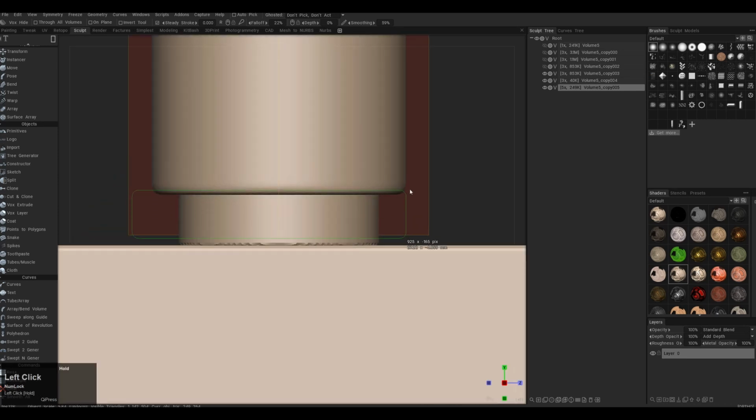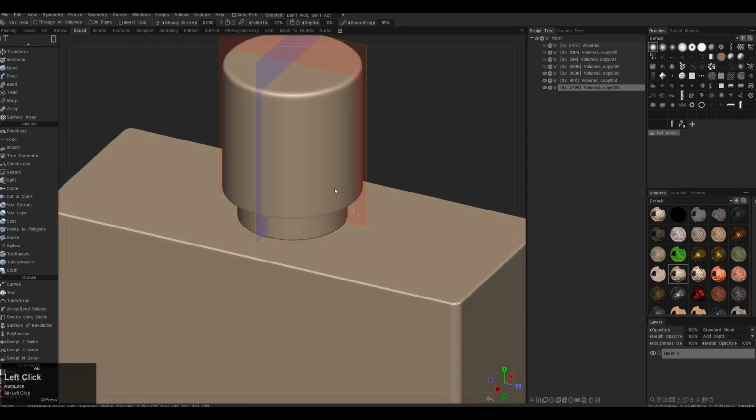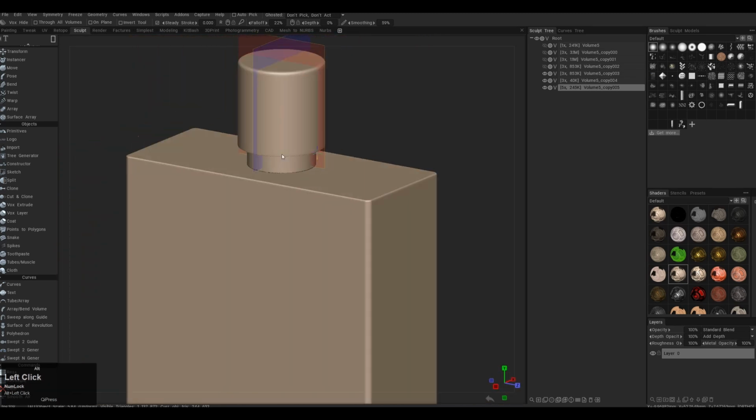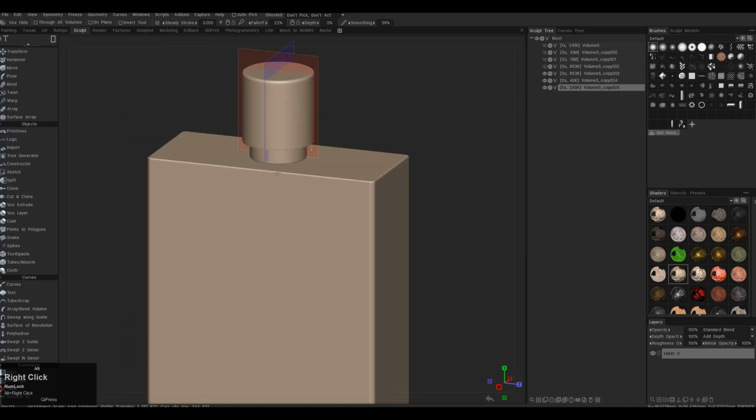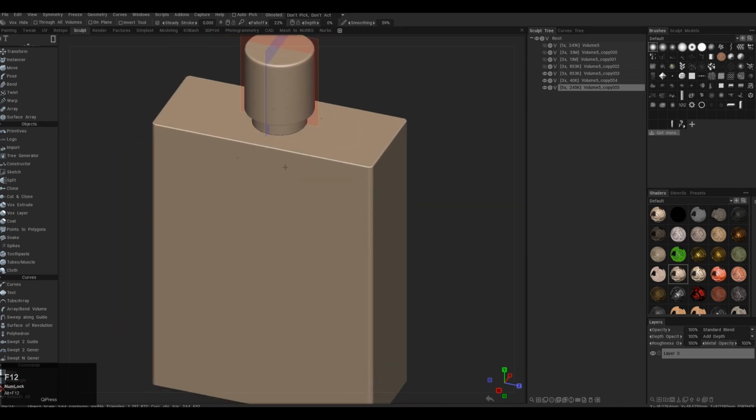I can even make the bottom sharper, but keep the top fairly round. And that's basically it for our preparation. Now the fun part begins.